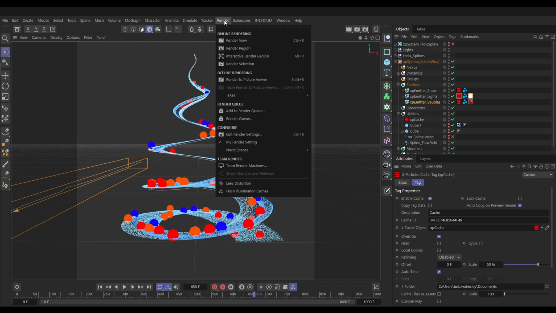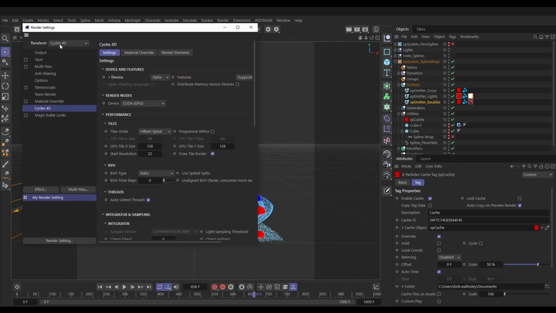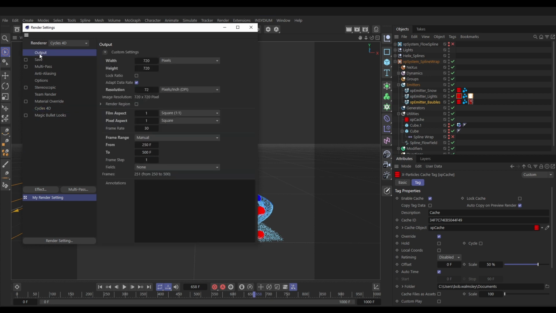So let's go to our render settings, edit render settings. We still have Cycles 4D selected as our renderer. Let's go to the output, and we want to render from, let's say, frame 660, and we want to render for, let's just do maybe 4 seconds. So for that we need to put it on, what, 780. That's going to give us 120 frames, which is 4 seconds.